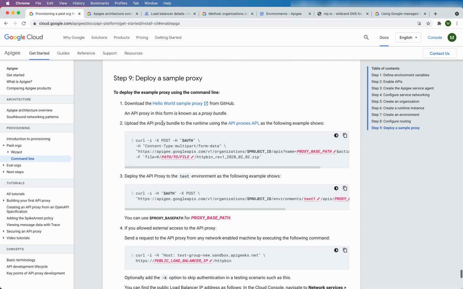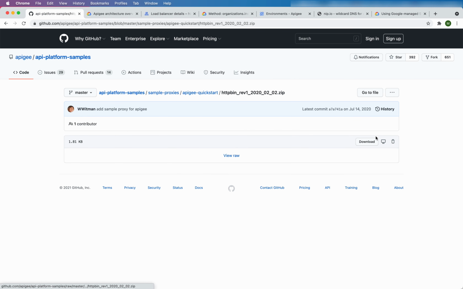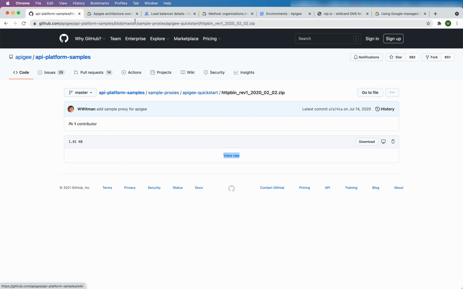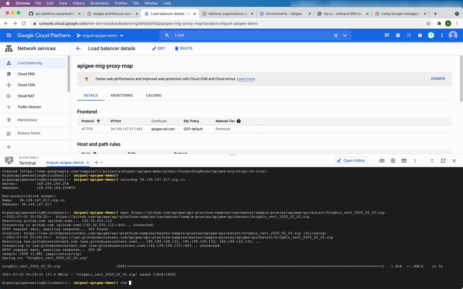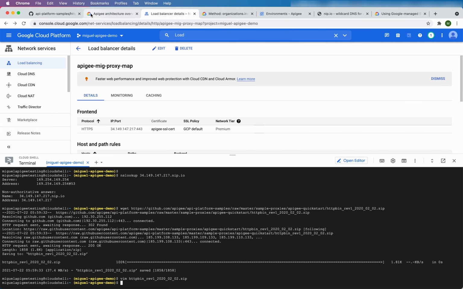So let's deploy a sample proxy. There's this hello world sample proxy in a GitHub repo. Let's go ahead and download this. It's just a zip file. So we download it. Great. Actually, it doesn't help that I downloaded it on my computer. I need to put it on the Cloud Shell. So I'm just going to copy the URL. And we're coming in here. I think I can use wget to download this. Let's try it. Yep. So it's a zip file. I have it downloaded already. So let's move on.